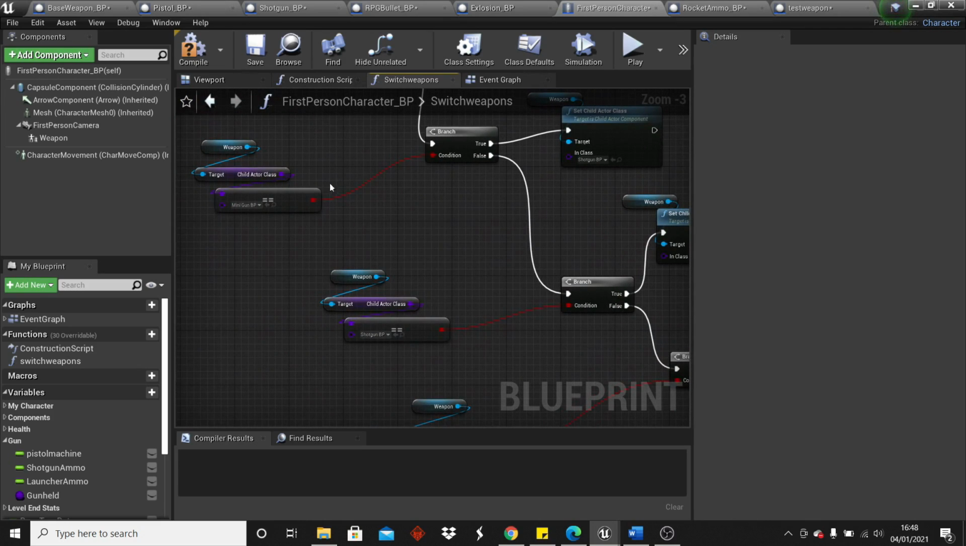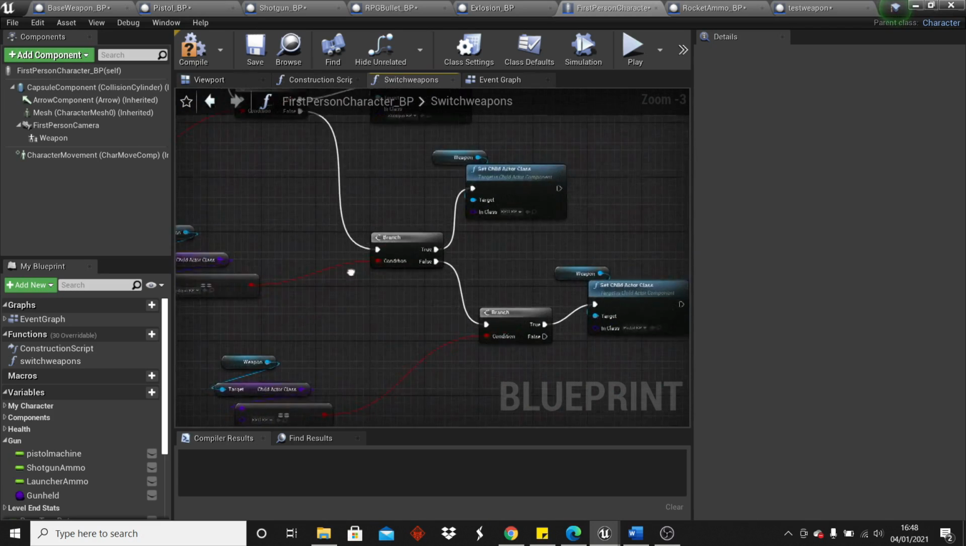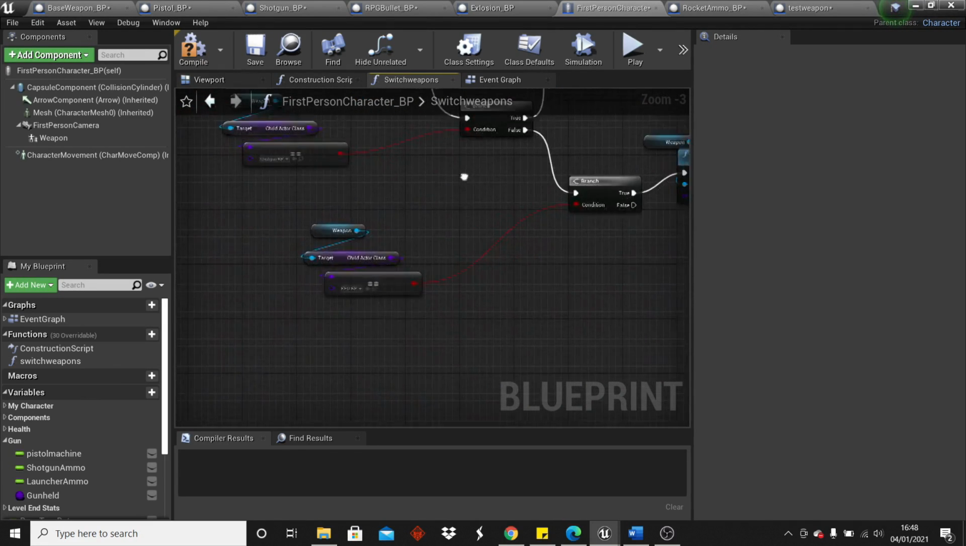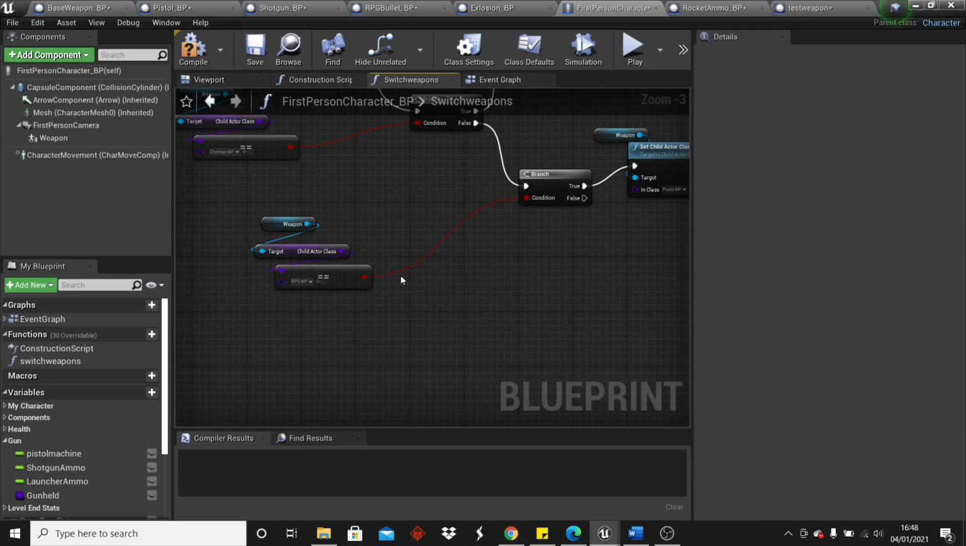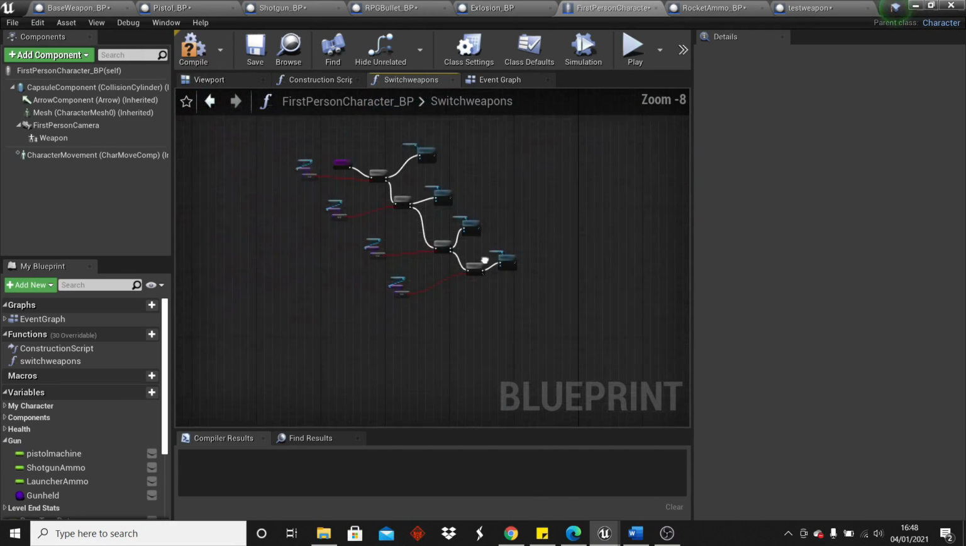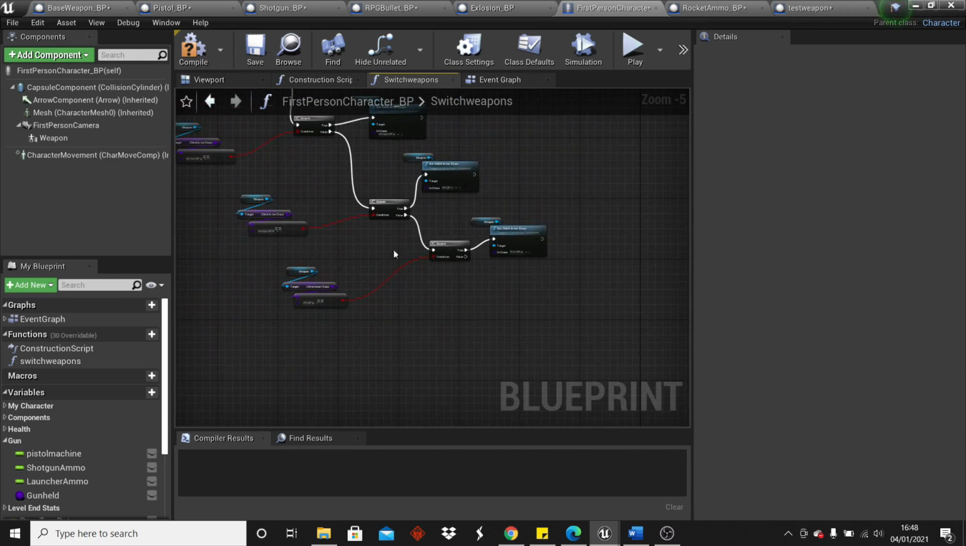But if we aren't holding the minigun, it will check to see if we're holding the shotgun. And if we're holding the shotgun, it will change it to the RPG. But if we aren't holding the shotgun, it will check to see if we're holding the RPG. And if we are holding the RPG, it will change it to be the pistol. So this way, it can just cycle between the different weapons. Sorry if that was a bit wordy.